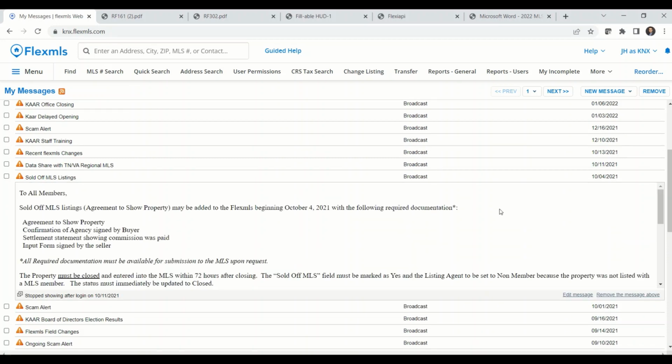The main new thing that the field does is allow you to put those properties into Flexmls where you don't have a listing agreement, but rather you're bringing a buyer to an unrepresented seller and you have that agreement to show property. This is the only time that you put a property into Flexmls without a listing agreement.